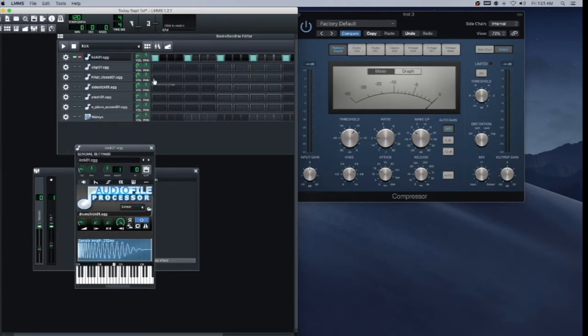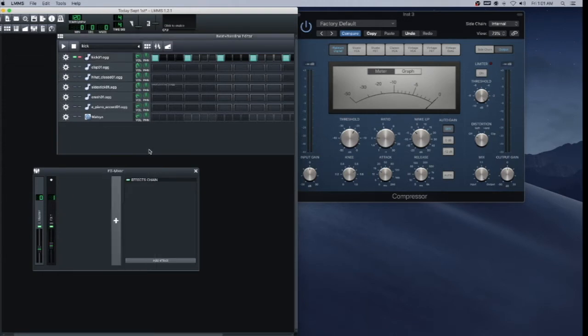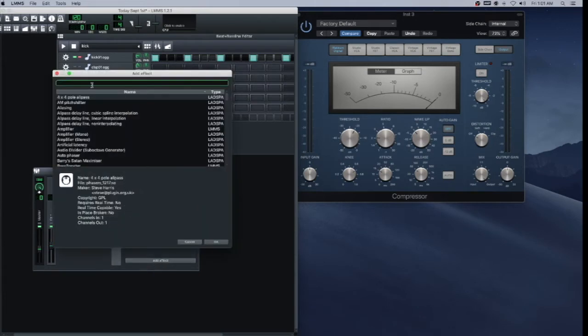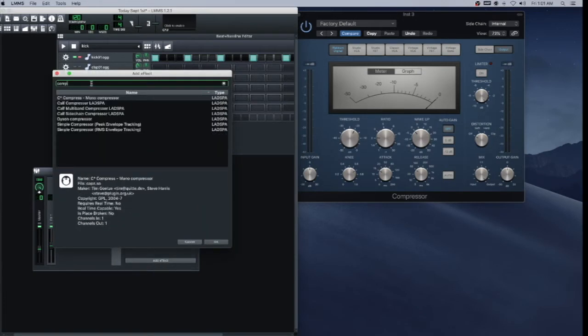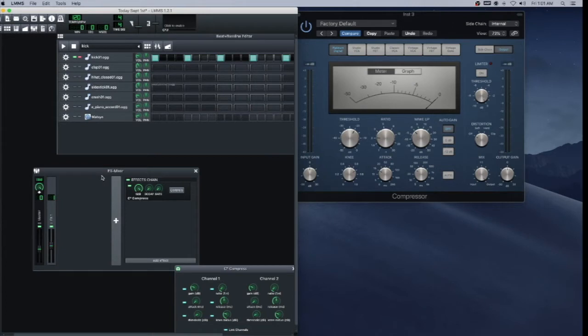I'm going to go to kick. I'm going to go here to effects. It's on 0. I'm just going to put it on 1, and I'm going to close it out. Now before I do, 0 is the master and 1 is the effects channel. Okay, so I'm going to make sure that's highlighted. I'm going to hit add effect. I'm going to go up here. I have a compressor now.